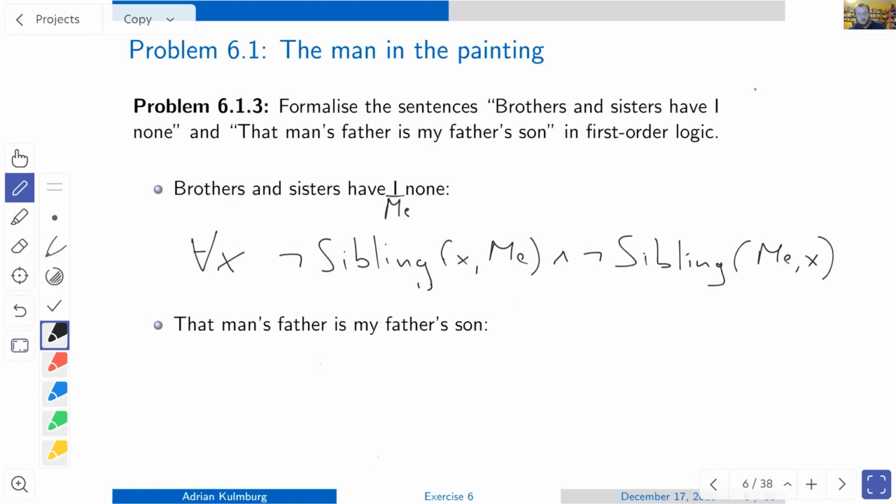Here we go. We could also define a specific rule that would say that sibling is symmetric in that sense, but we didn't want to go through the trouble of that. So yeah, this also works.